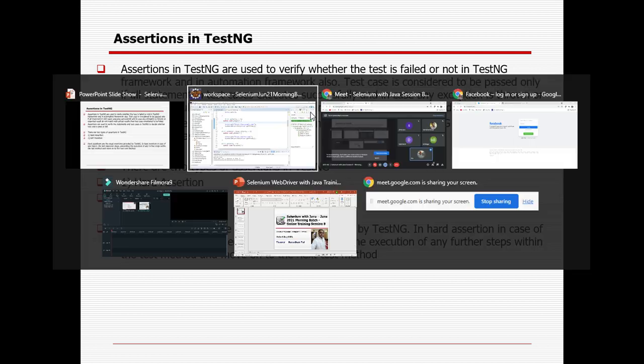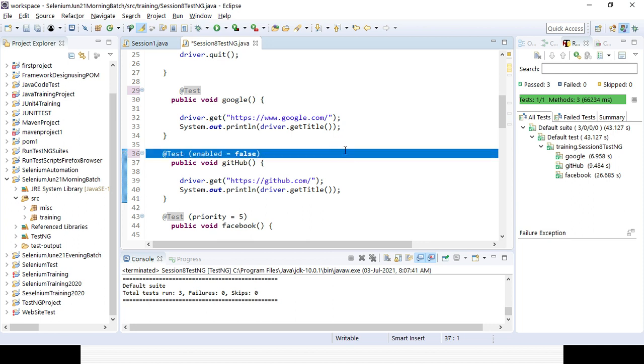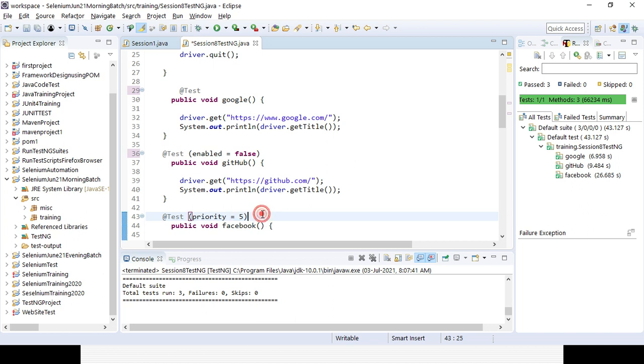So let's try to execute one test case here. Remove the priority, so I'll be running only one test case. Let's comment out the other ones, or maybe set enabled equal to false, so that those test cases will not be executed. I want to execute only the Google page here.